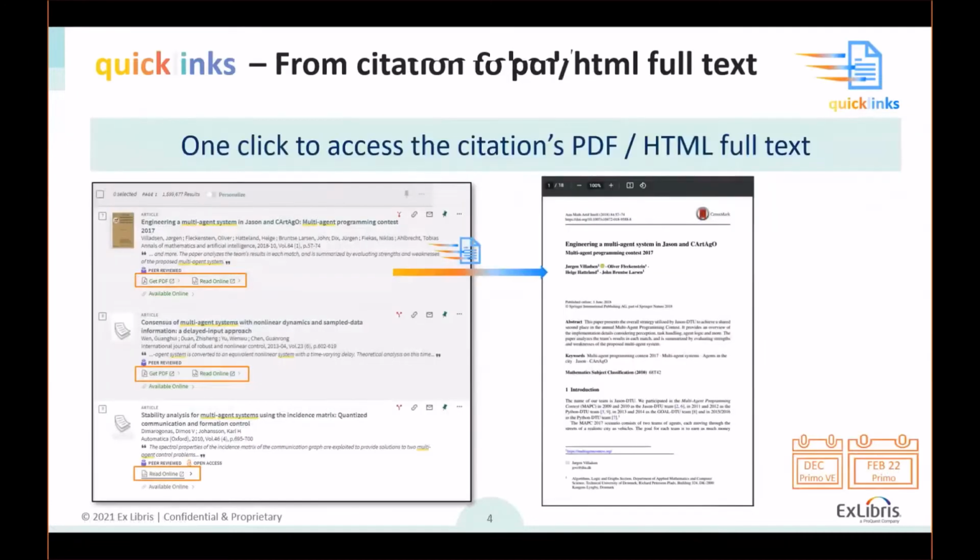Okay, let's start with the quick links. As I said, quick links is really a new feature. We worked very hard in order to deliver your patron links either to PDF or to an HTML format. Links that are letting the user really fast access the full text directly when clicking from that link.